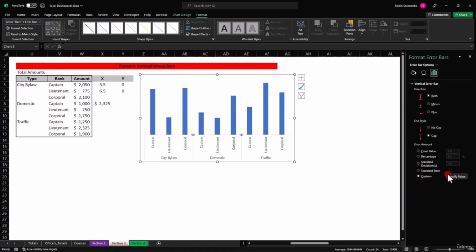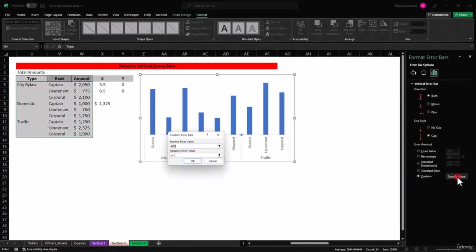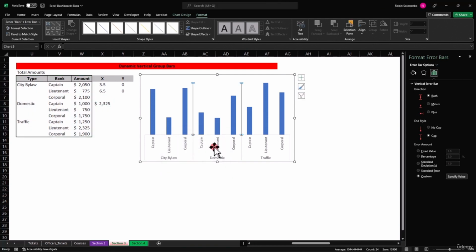In the same pane, specify value, and the positive, delete it, and it's going to be the maximum, which is 2325. Click OK. Now you get a vertical bar. But you still need to come over here to the right side and turn on no cap, because it likes to put caps on them. Now it's just a straight line.